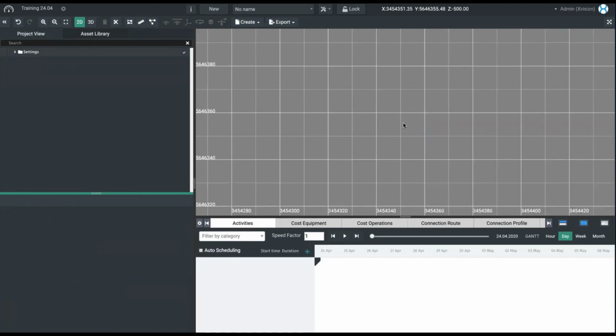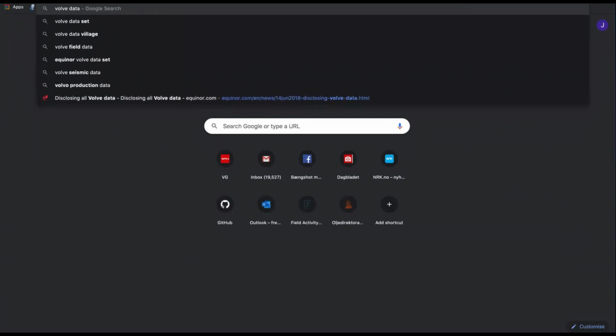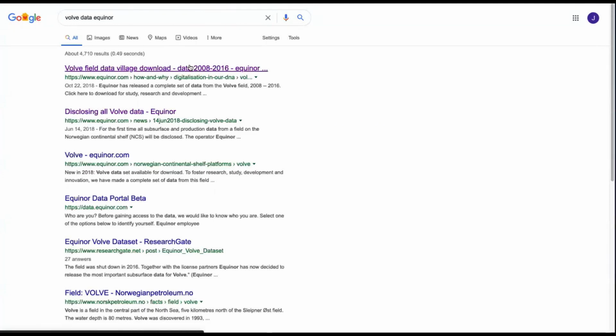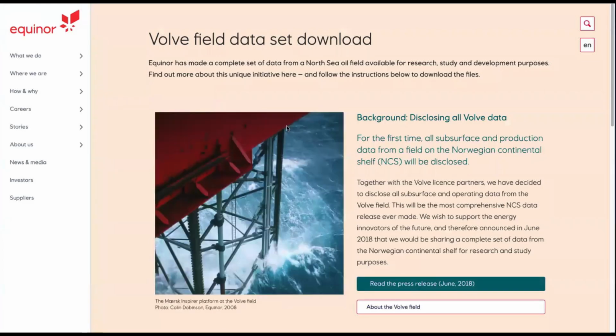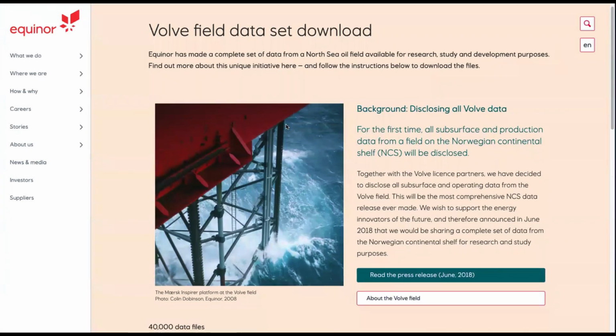So I sent you some files in the email this morning. It was a link to a zip file containing some data. The good thing about that data is it's from Equinor. It's the Volva field, and Equinor released this data. I'm not sure if you're aware of it. It's a huge data dump done by Equinor. So they released all the data from the Volva field to be used by anyone who wants.